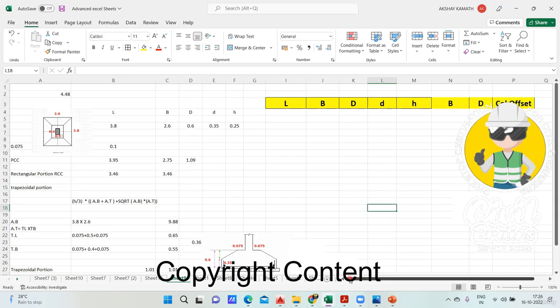So PCC quantity I'll not do. It's very simple. You just have to take the length, breadth, and thickness of PCC, and then you can do it. See, because PCC, the stone soiling quantity, sand filling quantity has nothing to do with the slope footing. The method is same. Even you do it for the rough footing, even for the isolated footing. So not an issue. Only the problem is with the concrete quantity.